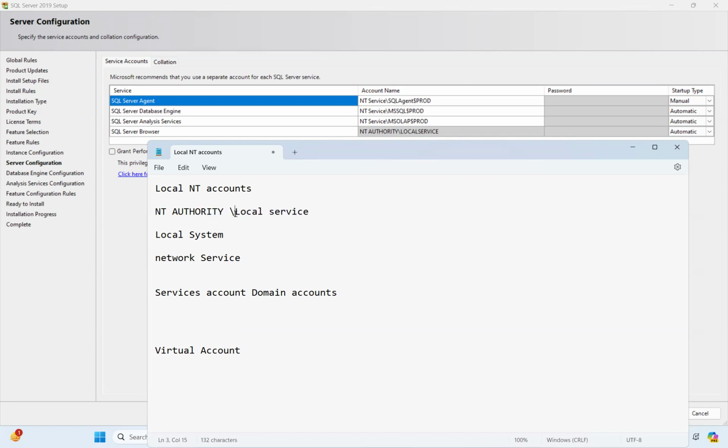Okay. NT Authority\Local Service, NT Authority\Local System, NT Authority\Network Service. So these are the three services: NT Authority Local Service, NT Authority Local System, and NT Authority Network Service, which are built-in service accounts.